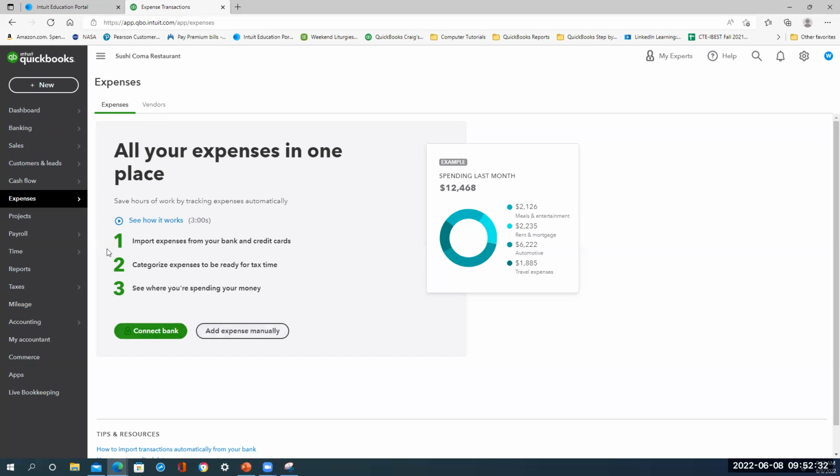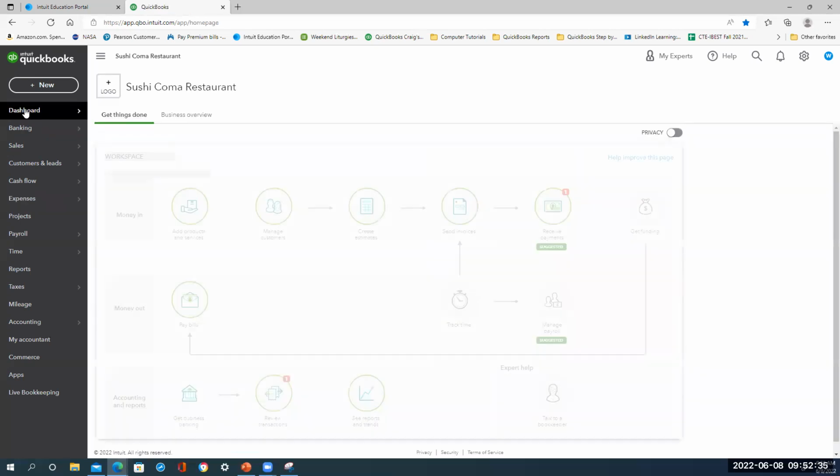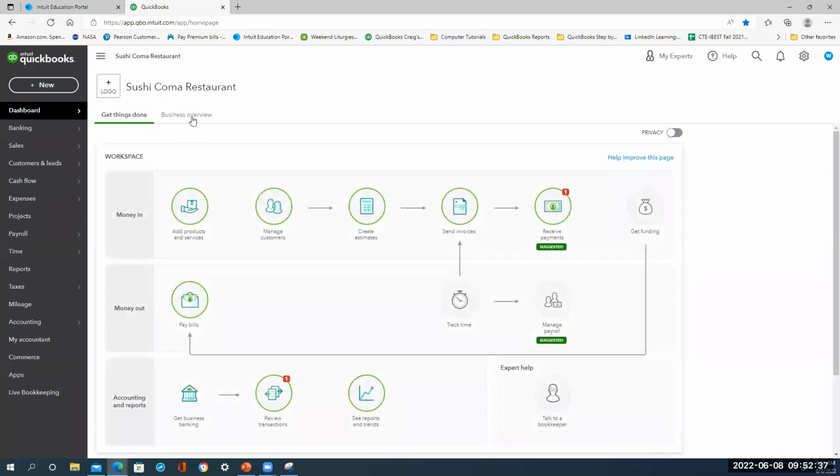You can also do it through your bank too. But let me just finally mention this back in the dashboard. We have two tabs in the dashboard. So if we click on getting things done, these are the process steps, right? And these are just shortcuts.